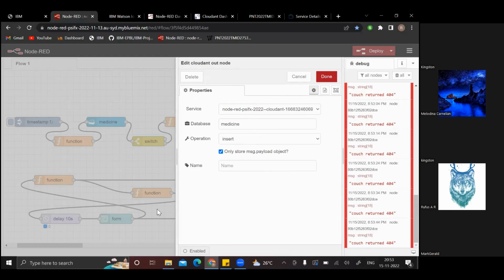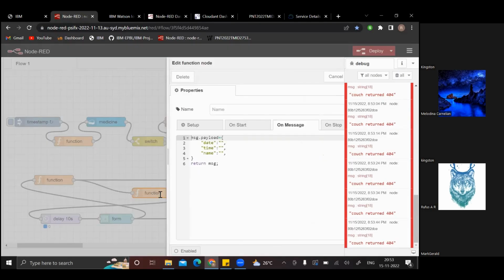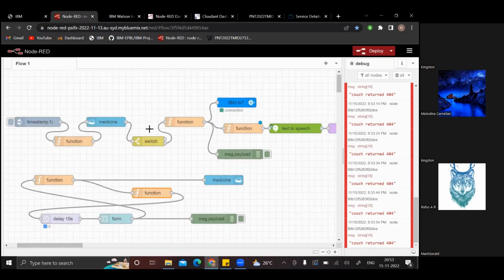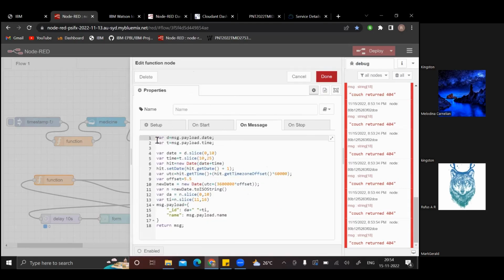Now, since we are inserting the values, we'll be using this insert operation. And then there's another function. This function is basically used to reset the form to its original values, because we need to add more than one medicine. And this function renders the time of insertion. So it is just a function to get the time.